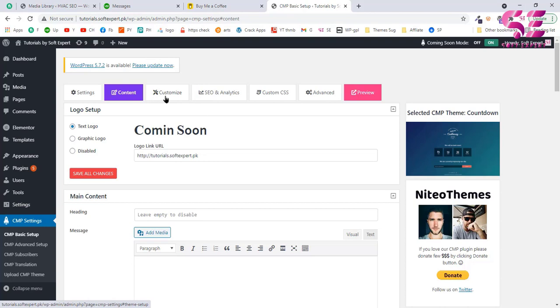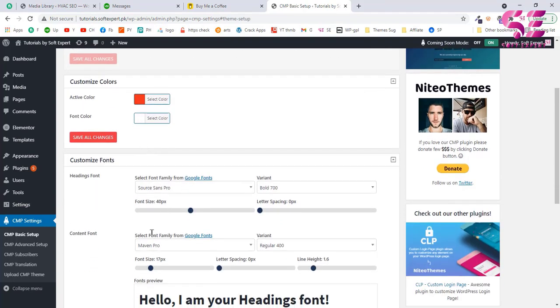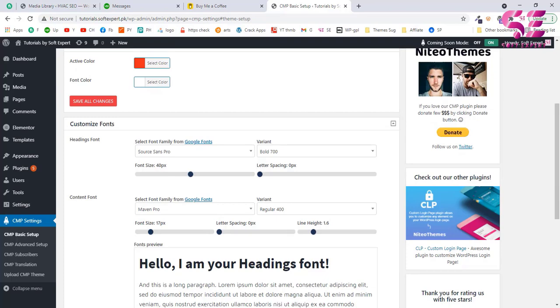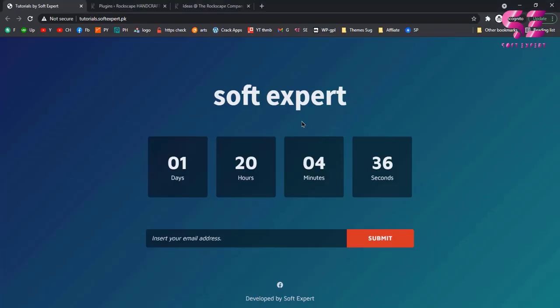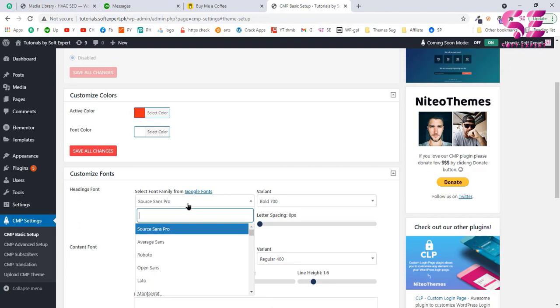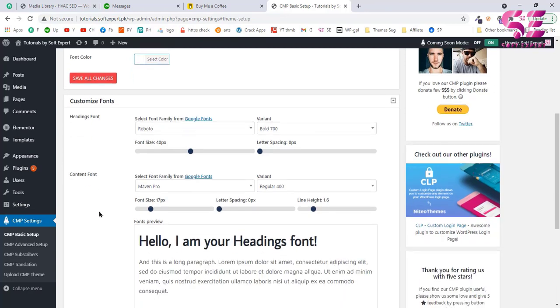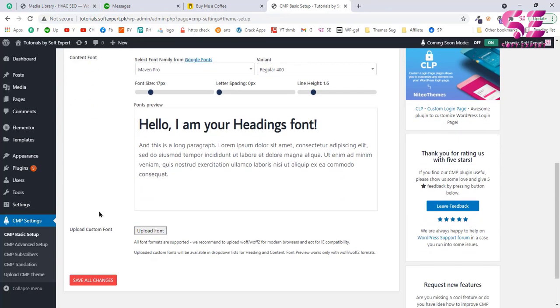Okay, and inside the customize tab you will see the color, the font family and the font sizes, and this is for the text that is appearing here on the coming soon page. So for example, I want to change the font family. So this is Source Sans Pro and I want to change this to Roboto. And we can also upload our own custom fonts, and let's save our changes.